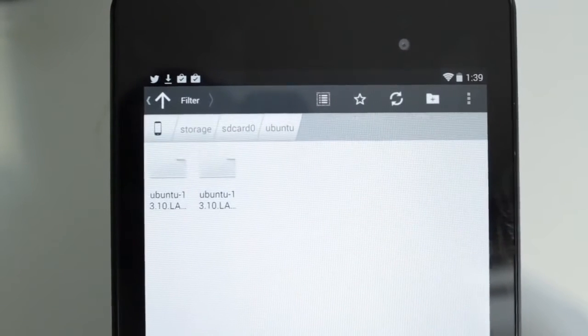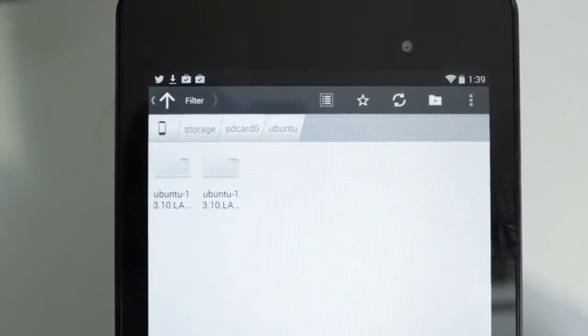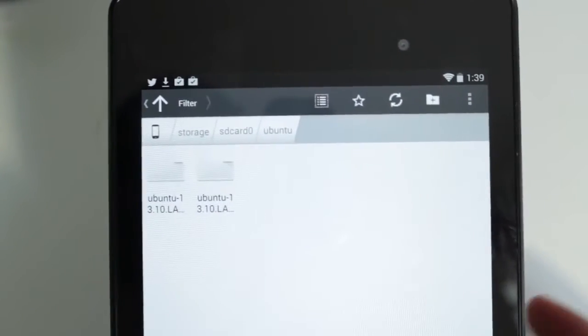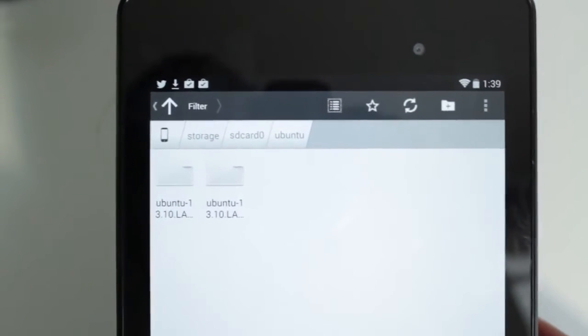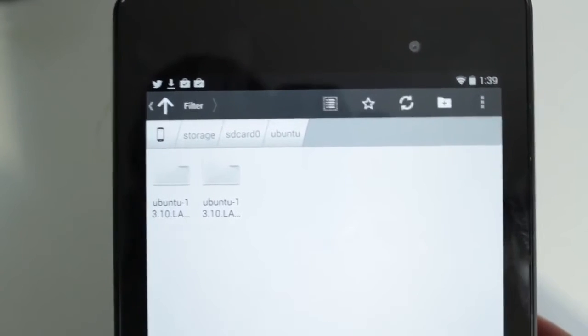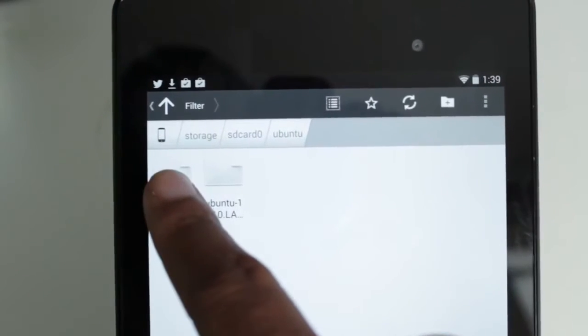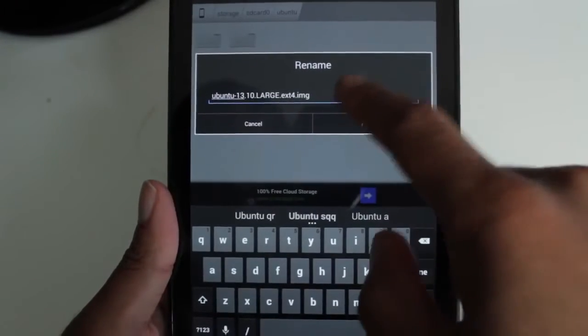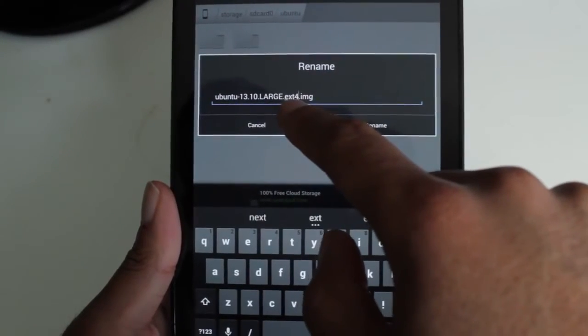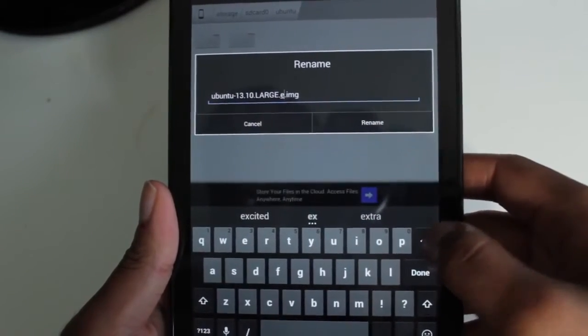Alright, so after we transfer the files, we need to do one last thing, which is not really mentioned in the instructions, but it's important to do. We need to rename these files and make sure it says Ubuntu for both of them. So simply select the file you want to rename and go to rename. You still want the image extension, but get rid of all this other stuff.